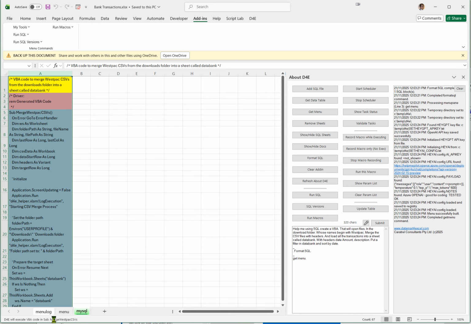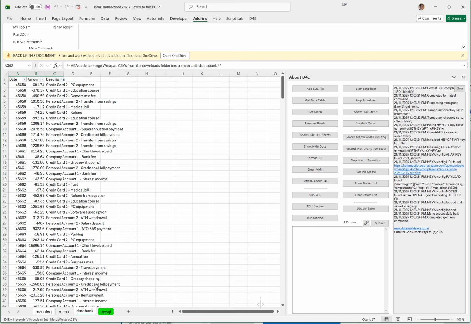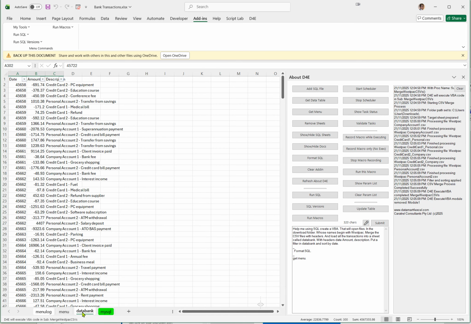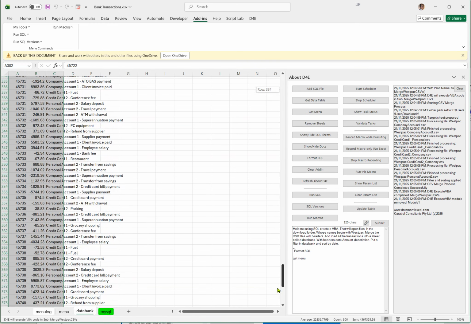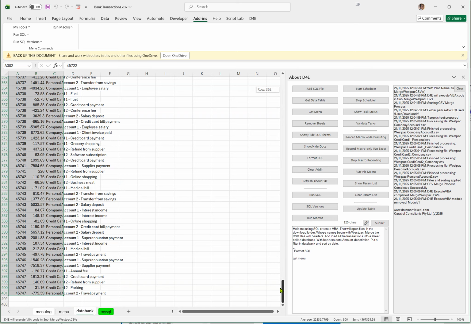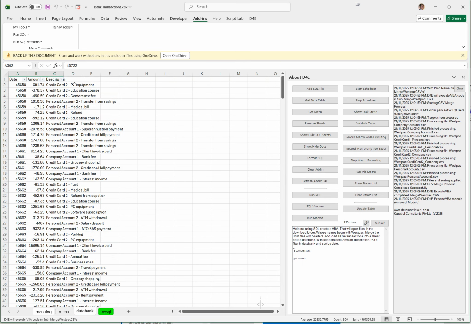So it's finding the VBA code and it's executing it. This is the one that will be repeatable every time. So here it has created the sheet Data Bank. We have around 100 transactions each, and the total is 400. So we're now ready to analyze our data as much as we want.